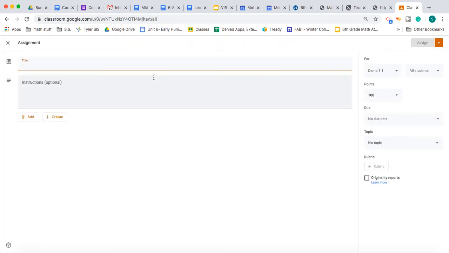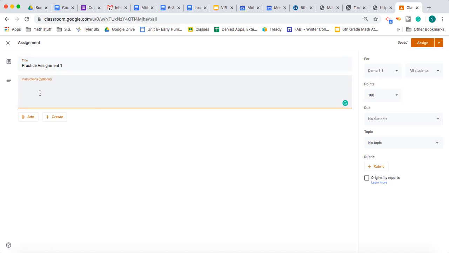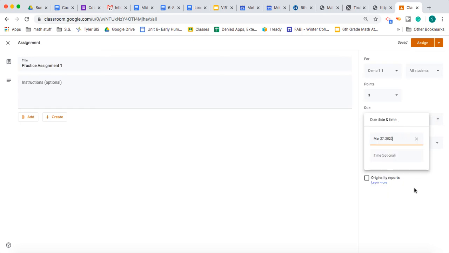So create an assignment. Let's give it a title. Put practice assignment 1. So you've got a couple of different features for your assignment. You could put your directions here. So you may want to say, work on this for 15 minutes at home, or show your work, or whatever you want to put for your directions there. You can give it points. So I usually put mine out of 3 since we're on standards based. You can put a due date on there. So maybe I want them to finish it by Friday at 3 o'clock.